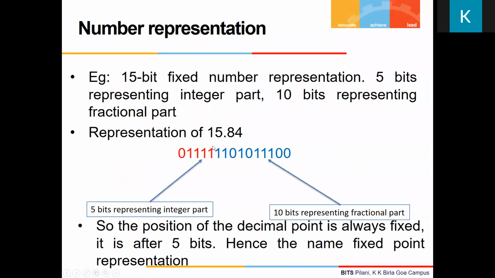Okay, so I'm just giving an example here. For example, say we are going with 15-bit representation. If my data width is 15 bits, in fixed point representation you will have to specify how many bits you are going to use for representing the integer part of the number and how many bits for the fractional part. For example, if I am using 10 bits for representing the fractional part and 5 bits for representing the integer part, and I represent 15.84 in fixed point representation, this is how it will look.